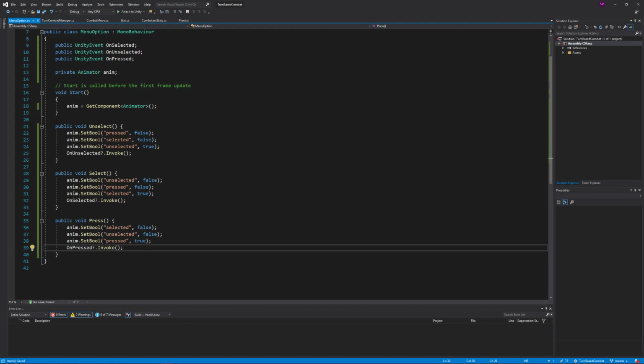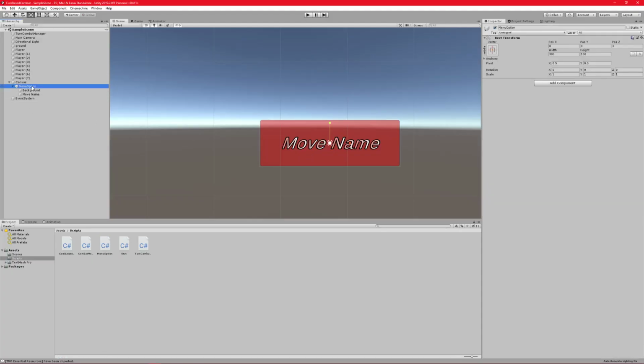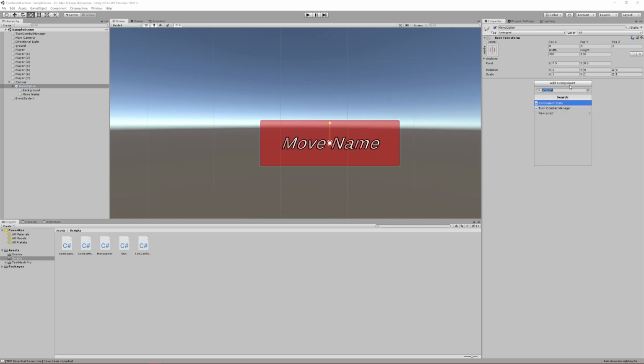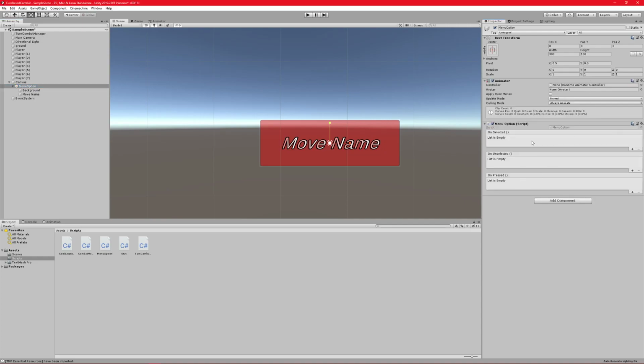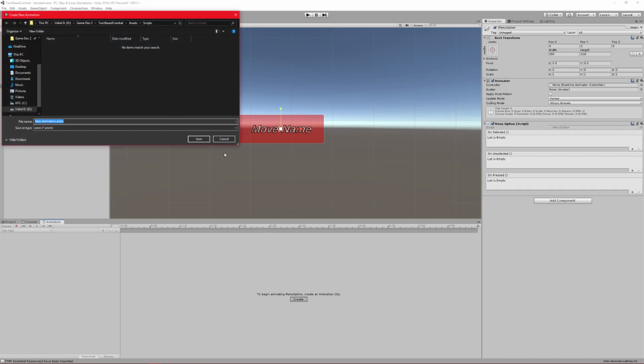All right. So now that we have all that, we can go to our menu option and add this menu option script. And so that automatically adds this animator for us as well as this menu option. Okay, and then we can start making some animations for this. In fact, we should at least make an animator controller.